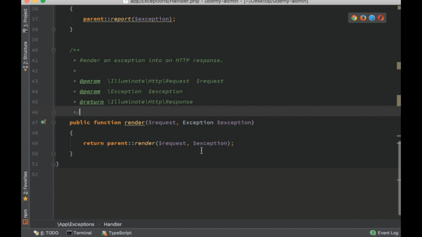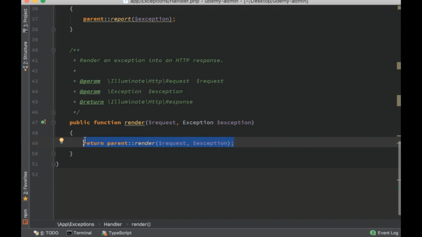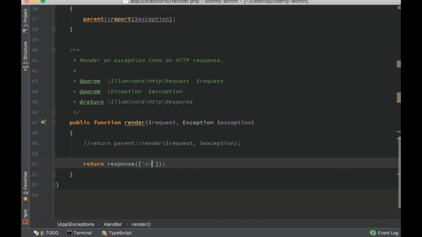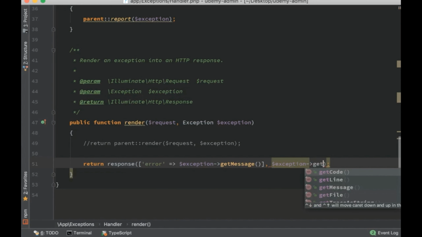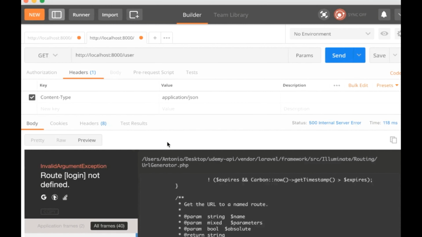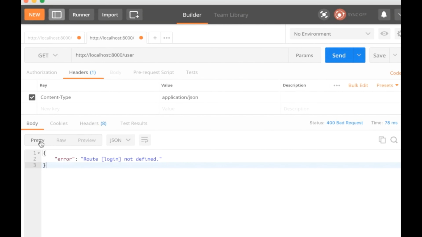I want to return JSON instead of a big HTML page every time an exception happens. To do that, we need to comment out the return parent::render function and instead return a response. The first parameter will be an array with key error and value $exception->getMessage(). The second parameter is the code of the error, which we get with $exception->getCode(). Sometimes the code is not returned, and the response itself will throw an exception. So in this case, we will return a default 400 code, in case it's not set. Let's open Postman now, and you will see that the error is now returned as JSON.